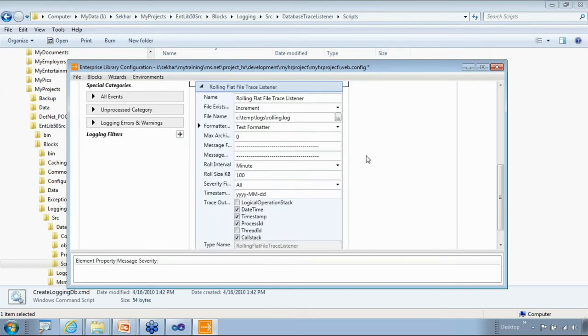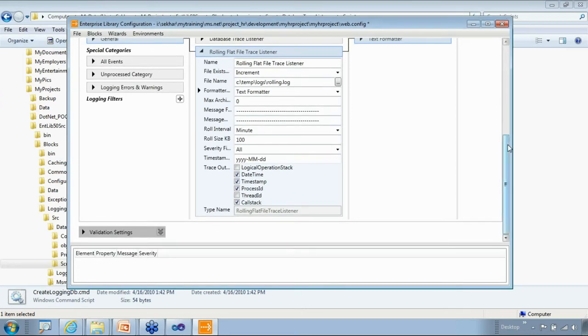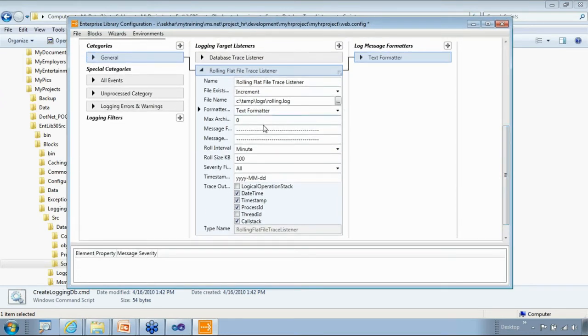And the rolling flat file trace listener is really interesting, and this is what you will definitely need in any production environment. You can choose where you want to log the file, and what rolling talks about is that you can configure it to create a new file once it meets a certain criteria. It could be based on the roll size, in this case 100 KB, or roll interval, in this case every minute, just for our demo's sake.